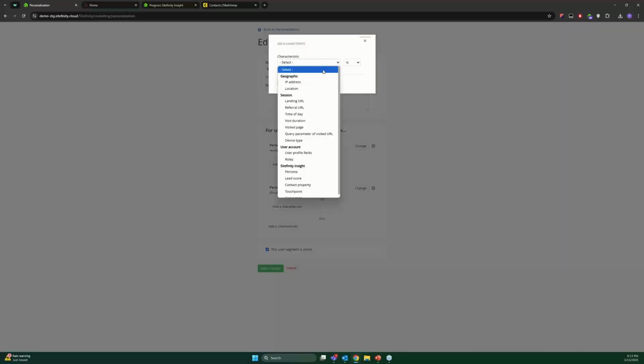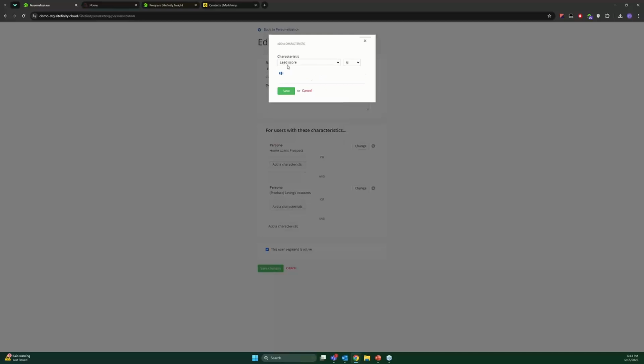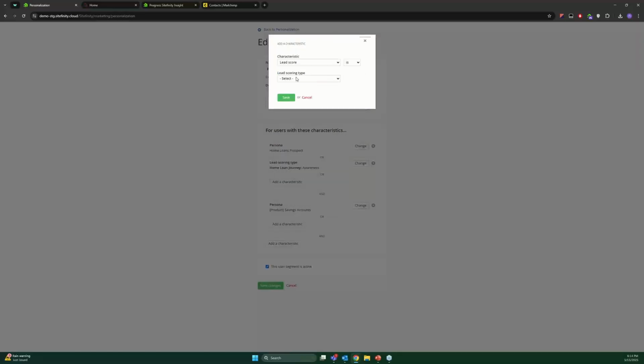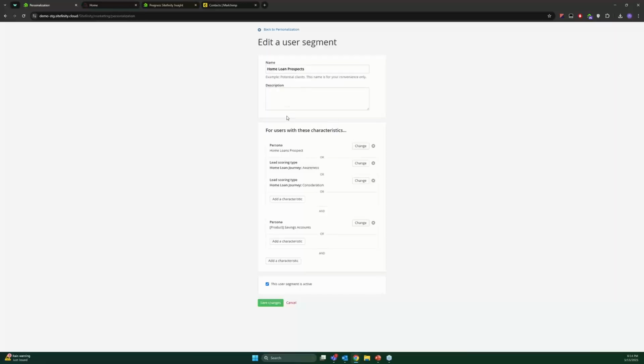maybe they have shown interest in home loans. So this is where the lead score journeys come into play. I have my home loan journey here, I have my awareness stage, and I also have my consideration stage here. And maybe these are the people that I want to target. So the same way that we can filter a list of contacts in Sitefinity Insight, we can do the exact same thing here, but define those people as a specific segment and as a persona.